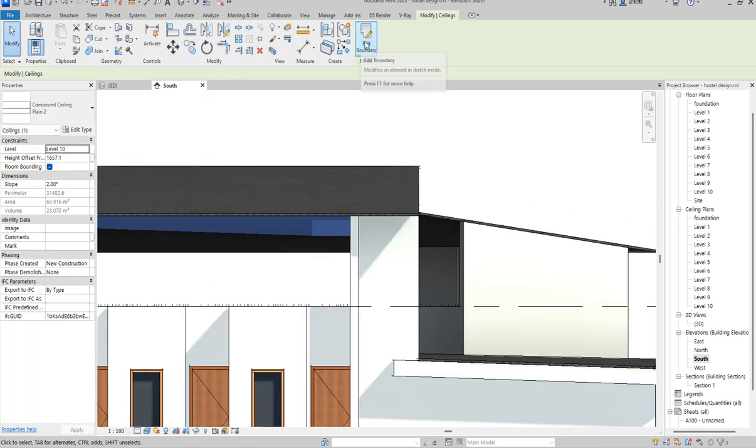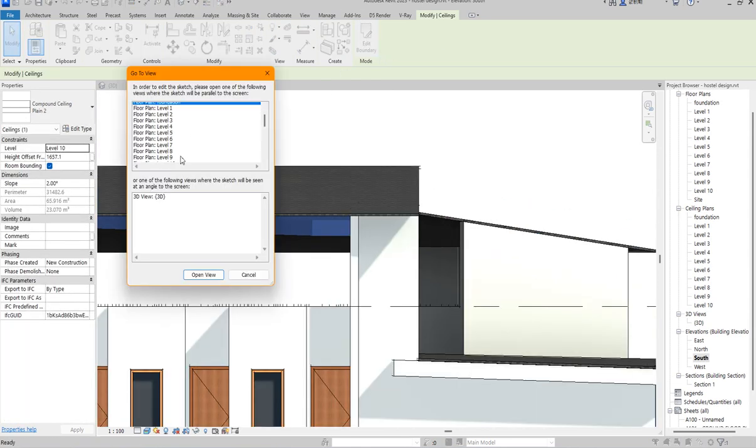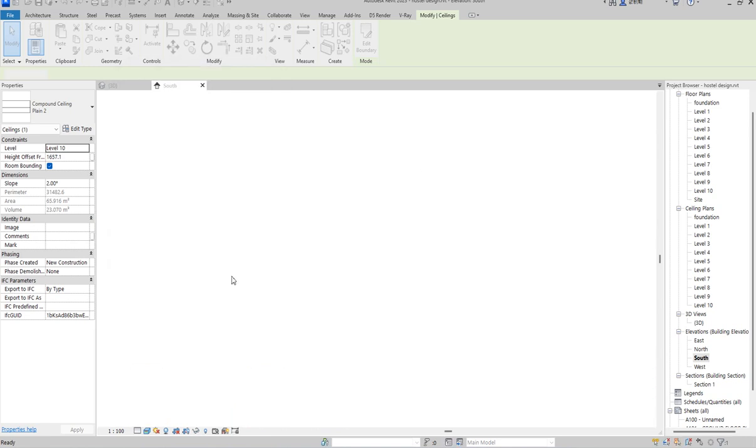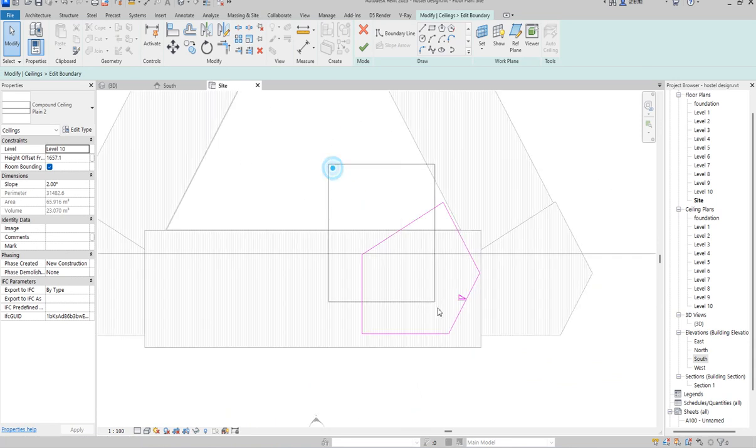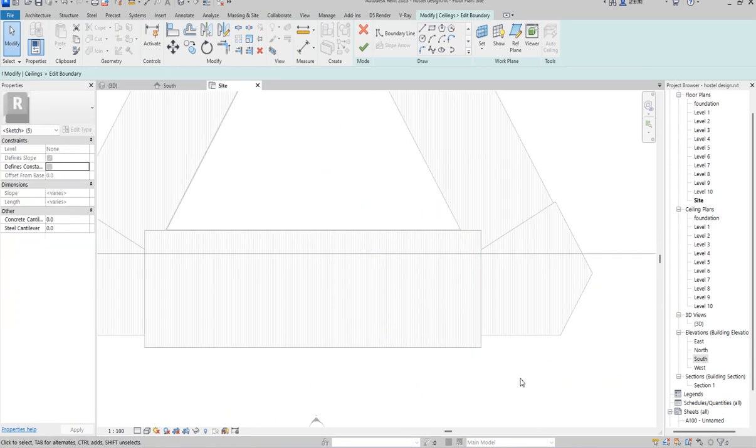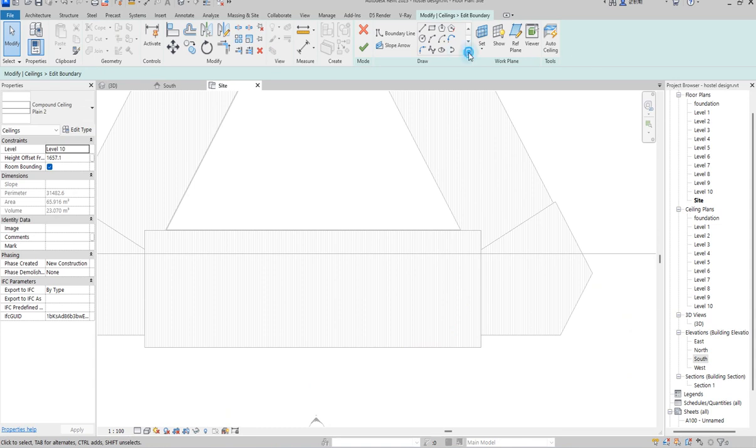So I will say edit the boundary, then we'll go to the site level. Let me do it on the site level. I'm going to see the whole thing comprehensively. So here I will just delete this. There's an existing one. The existing sketch mode is going to maintain the property perfectly. So I'm going to do it like this.